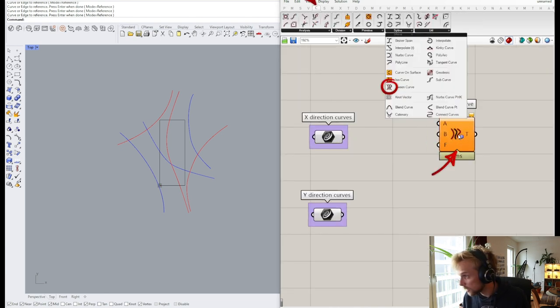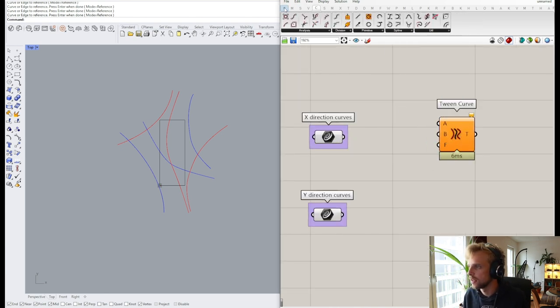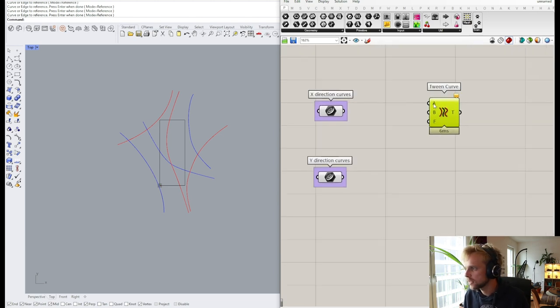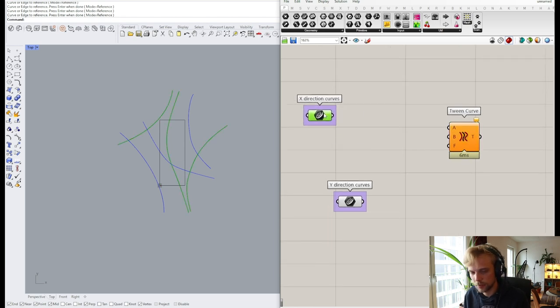I really hope that this is in curves. Okay, so you do have this. Twin curve asks me for curve A and curve B. Problem, we have three curves. We don't have two, right? So we need to somehow deal with this.